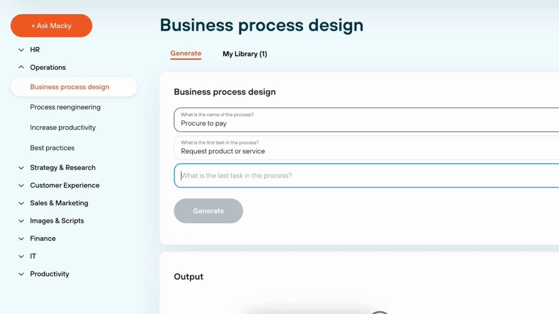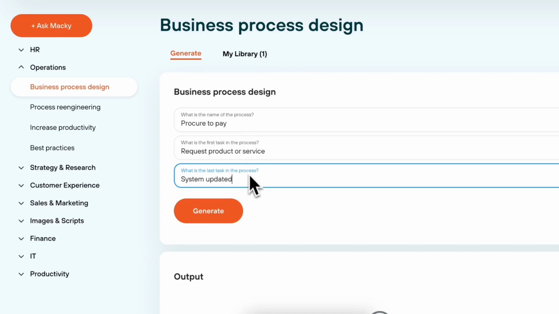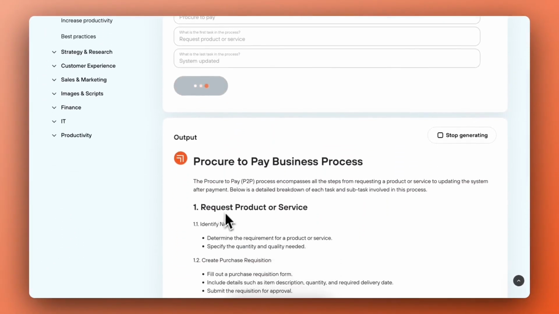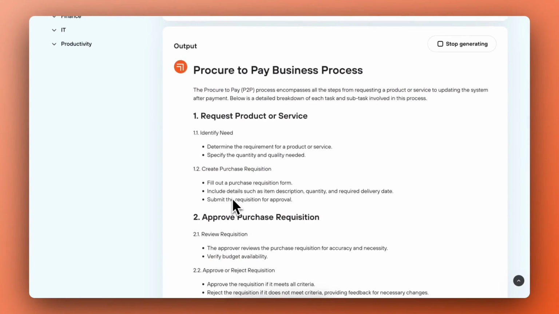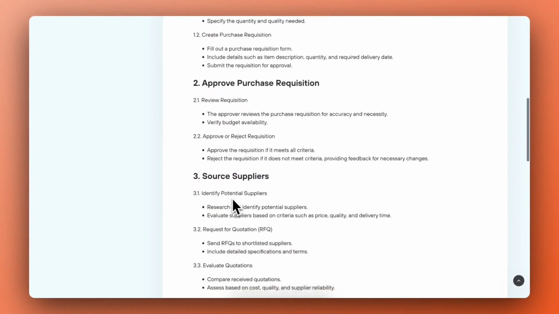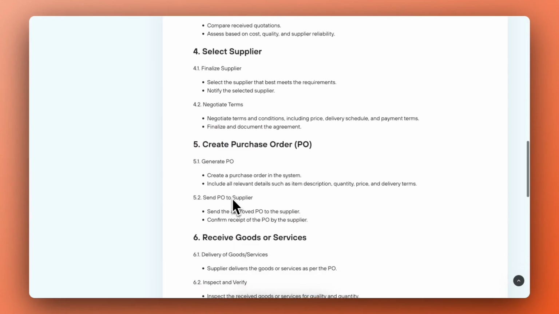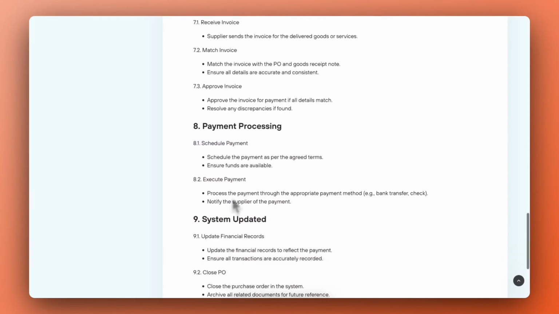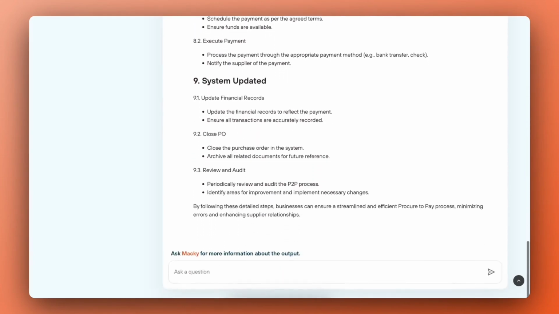And then the last task in the process would be that the system is updated. So we just type in system updated. And the reason we do that is because after you've procured the item, a system needs to acknowledge that this item is closed. So once we've typed that in, then we just press generate. And you'll see that Macky gives you an output just below with the procure to pay business process and all the various steps included. Source suppliers, select supplier, create purchase order, invoice processing, etc., etc.